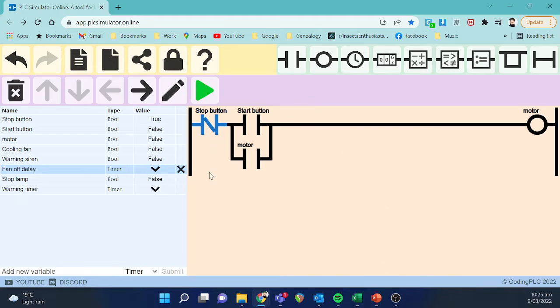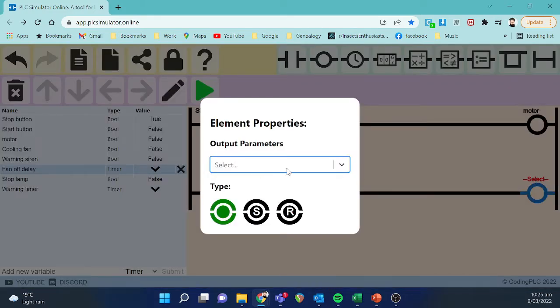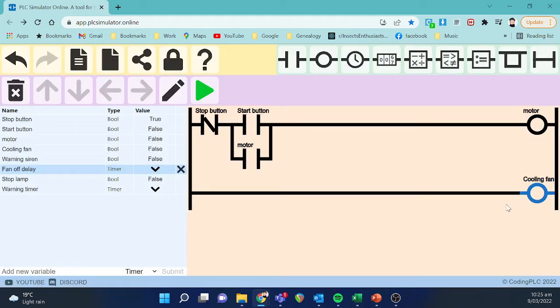So the easiest way for me to do that is to add another rung. And on that rung, I'm going to have an output for my cooling fan. Here it is here, cooling fan. And I need to figure out how I'm going to control that. So remember, I want this to come on when the motor is on. If the motor is running, then the cooling fan should also be running.